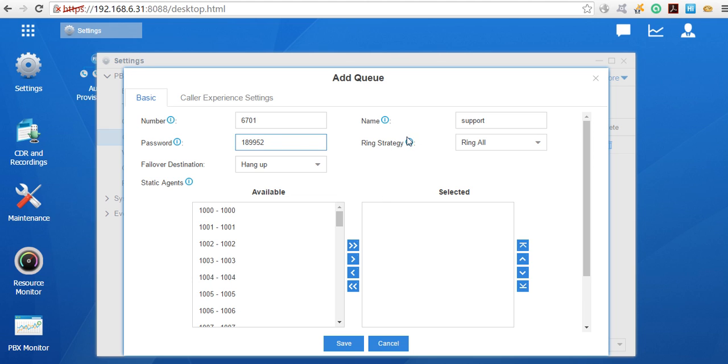And then we have ring strategy. This is very easy to understand. That defines how the agents in this queue will ring when a call arrives. For example, we have ring all. That means when one call reaches this support queue, all of the agents will ring at the same time, and whoever picks up the call first will answer it. Very easy to understand.